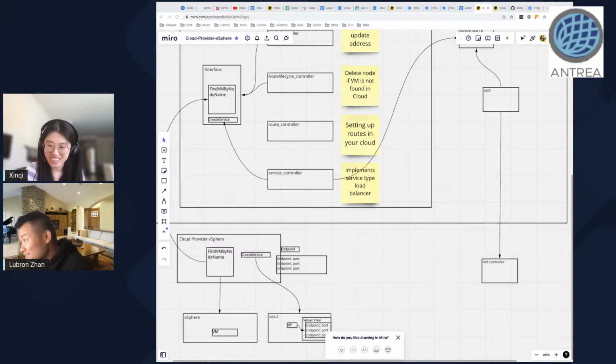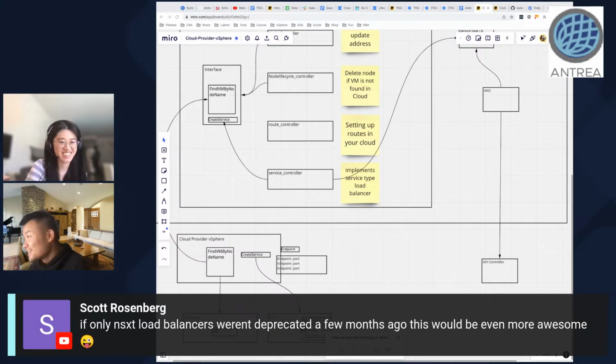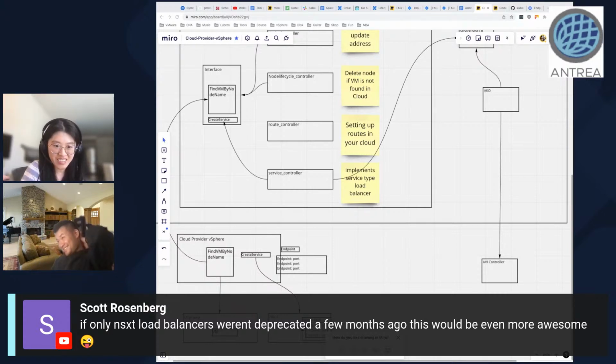And next question: is the NSX load balancer deprecated? Yeah, it was deprecated a few months ago. I didn't know that. It will be deprecated and replaced by the Avi load balancer.